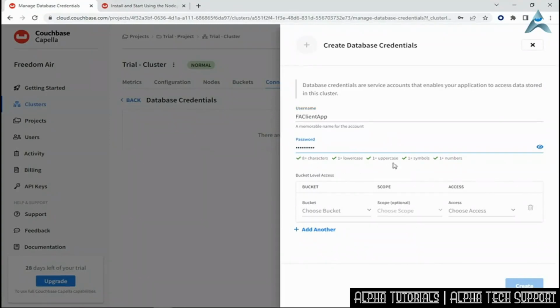As you can see, Capella will keep track of whether or not you've hit your password requirements. And I'm going to want to take note of this password. Finally, I can make bucket selections, scope collections, and access selections using the drop-down menus. So I'm going to choose the bucket travel sample. I'll focus on all scopes in the bucket. And then I can choose my access of read, write, or read and write.